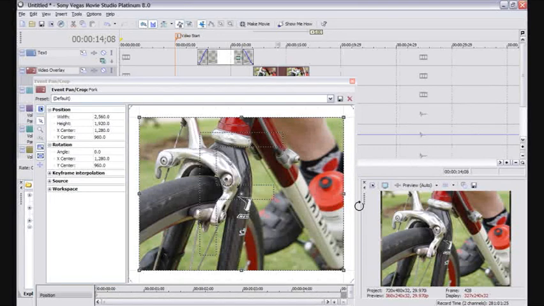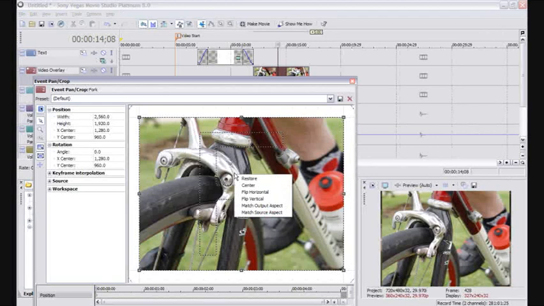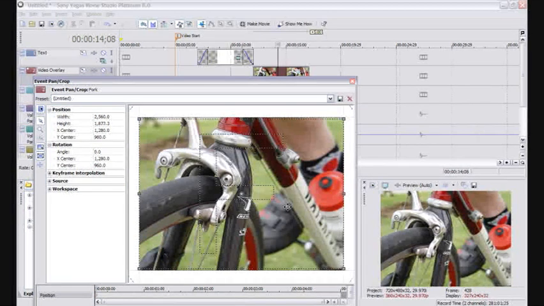To fix this problem, right-click on the position box in the Event Pan Crop dialog box and choose Match Output Aspect from the pop-up menu. The position box shows that you've actually cropped a portion of the image out. Look at the video preview window to see how Vegas Movie Studio has enlarged the picture so that it fills the entire screen. With that problem solved, let's add some motion to this still image.